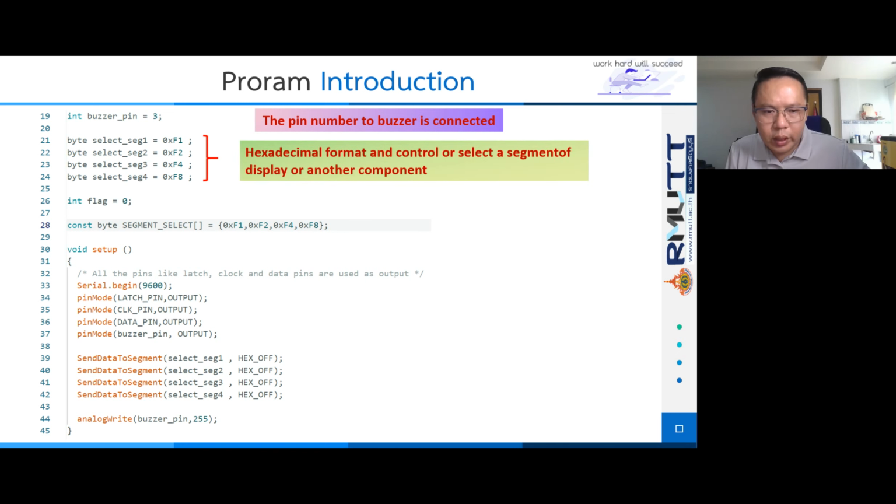This row declares a byte variable named segment select 1, 2, 3, 4 and initializes it to 0xF1, 0xF2, 0xF4, 0xF8. The 0x indicates that the number is in hexadecimal format, used to control or select a segment of a display or another component.